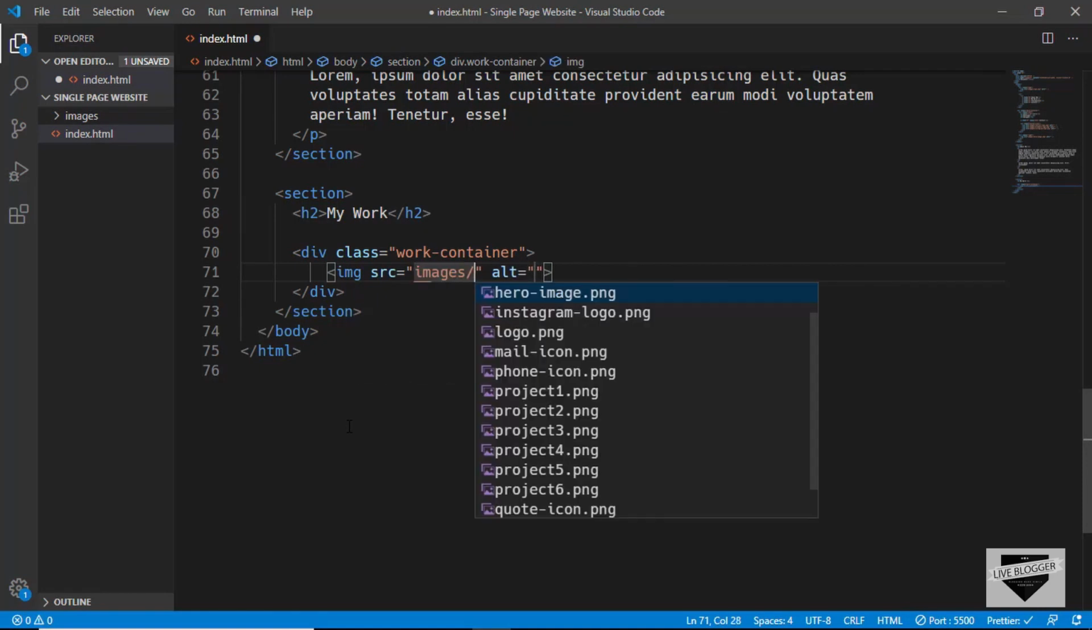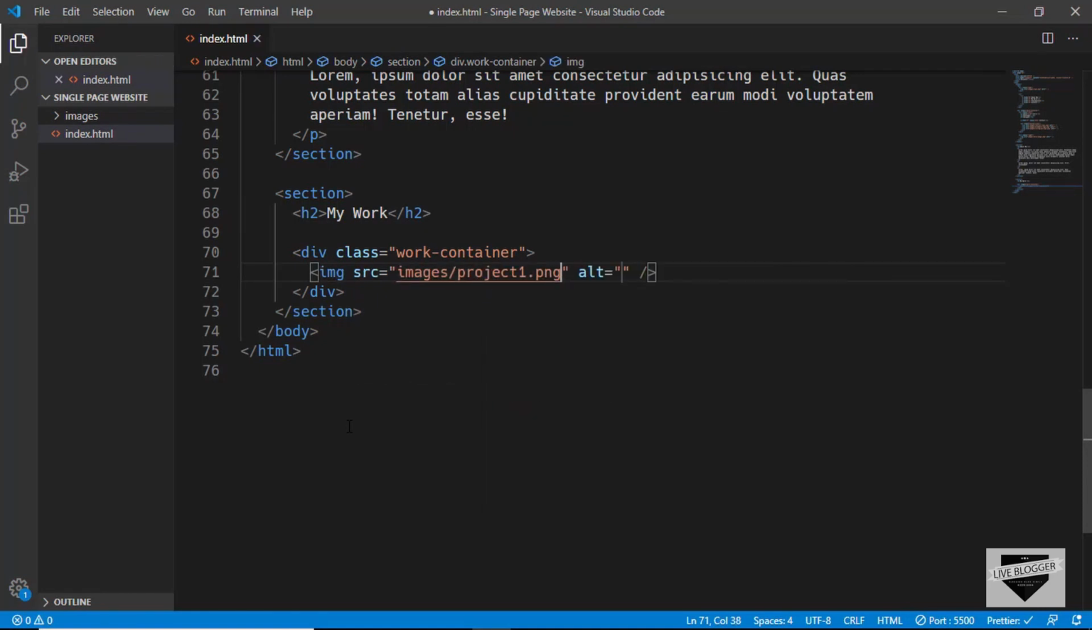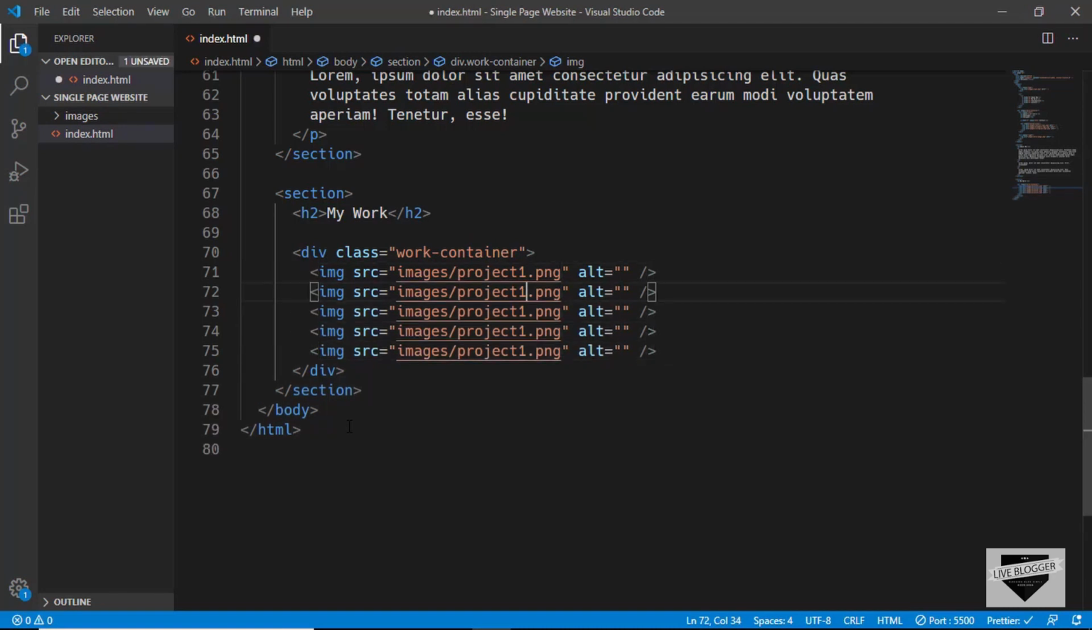So the first one is project1.png, and I'll just duplicate this 5 more times, and we'll just rename this to project 2, 3, 4, 5, and we need one more, and we'll rename this to 6. Alright, so we have added our images.